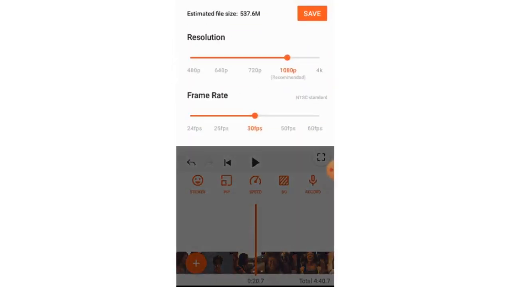And here on save, it gives you the option to choose the resolution of the output file that you want. You can choose 4K, 1080p, 720p, 640, or 480p. And the frame rate, it gives you the option to choose 24 frames per second, 25, 30, 50, or 60 frames per second. But what you should know is that a high frame rate like 60 frames per second will give you a very good video quality, and a lower frame rate will give you a poor video quality, just as the resolution of the video.